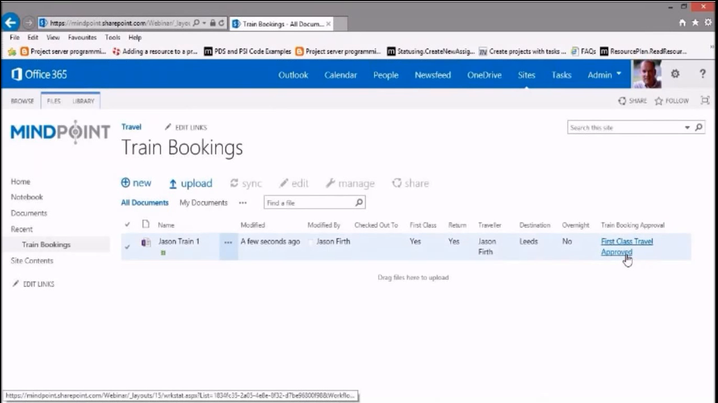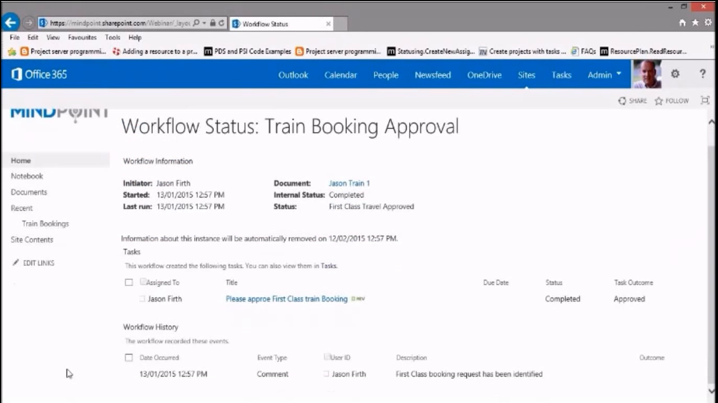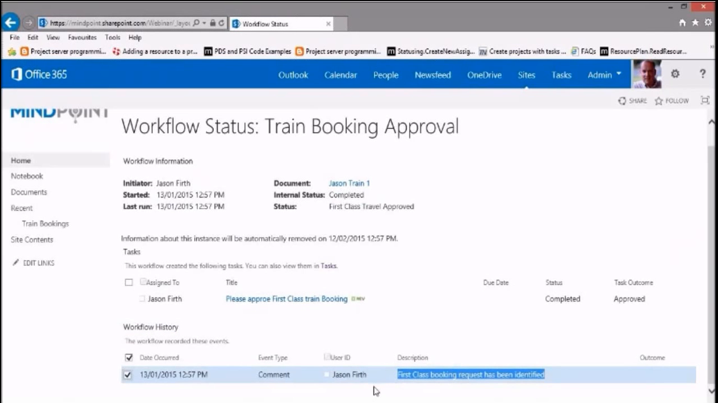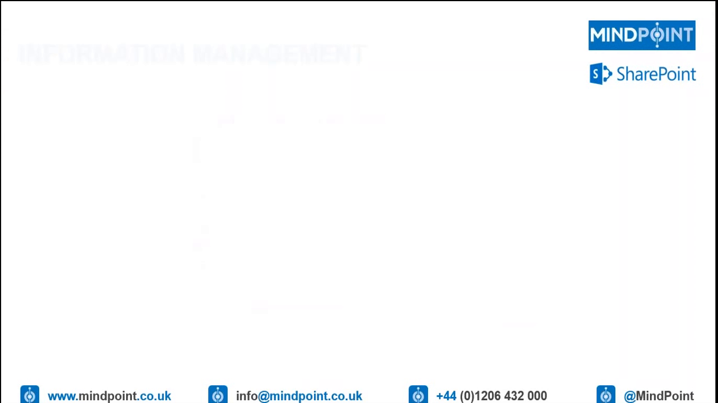I kept it simple for the webinar, but you can see now that we've come into the workflow history, and you can see the message there that we put in earlier on, first class booking request has been identified. Okay, so that's in a nutshell how we can build a pretty simple workflow with a couple of conditions in using SharePoint Designer. If you didn't catch all of that, this webinar will be available as a record and downloadable from our website later. But hopefully you saw quickly how that can work.